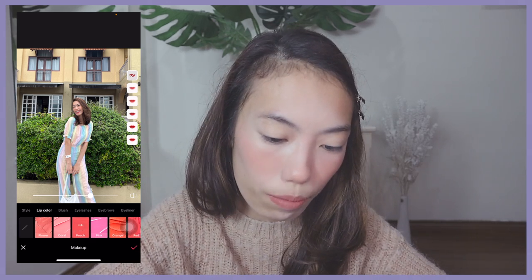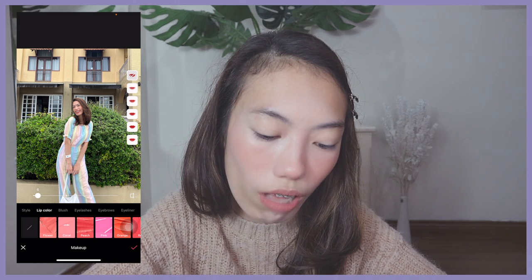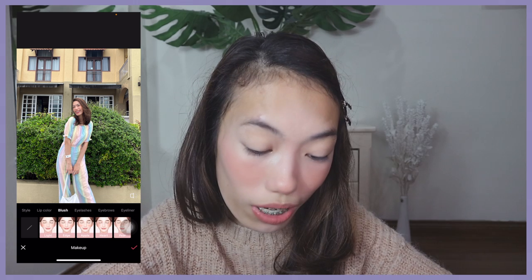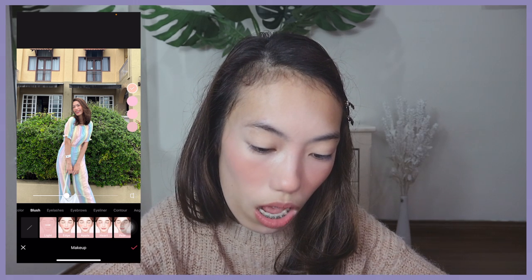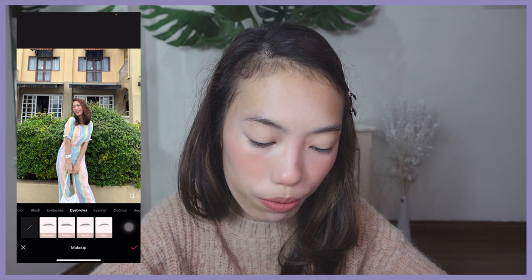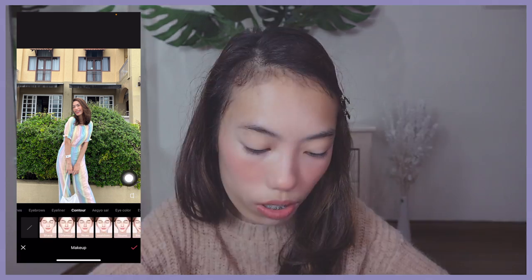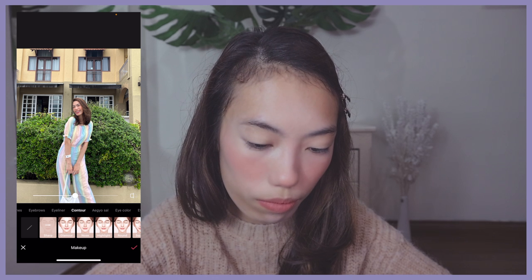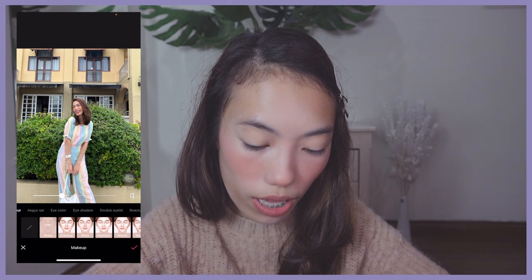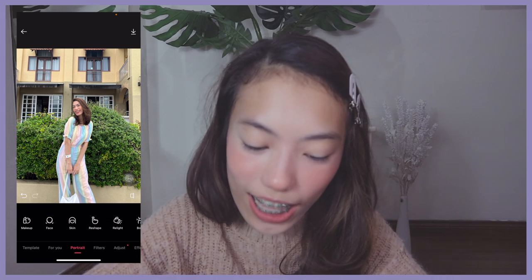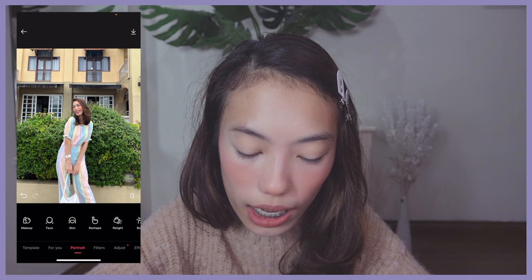Yeah, I got peach. Oh, it's too red. So light, just natural. Eyebrows, I'm going to go to this form, but make it thicker, sharp. This bit, yeah. That's all. Okay, and then next is probably skin.